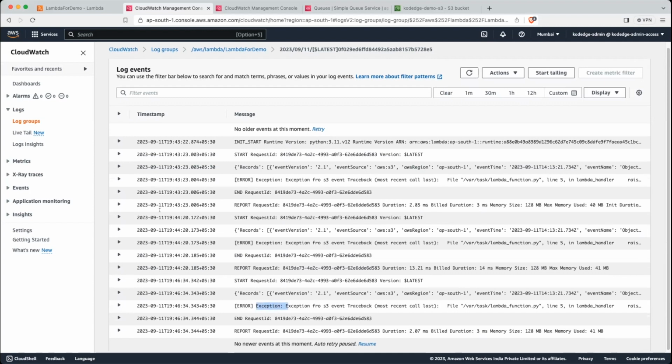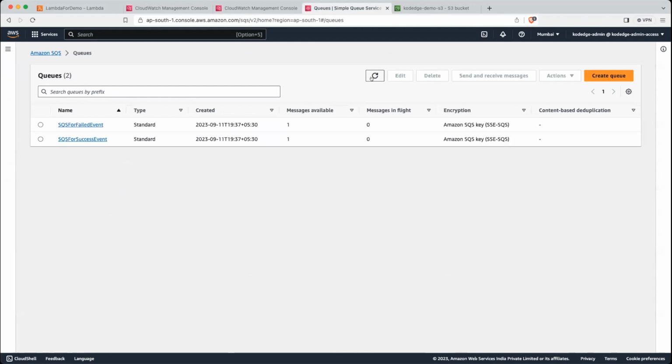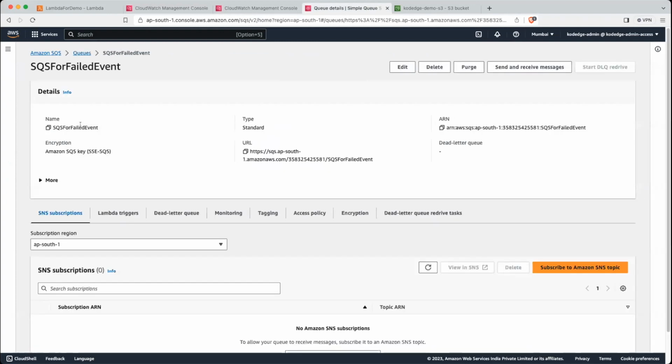Now if you look closely, the first message we received at 43, right? The second message we received almost after 1 minute, right? And this is the third message that we received after almost 2 minutes. Okay, let me go into the SQS queue. Let's refresh this, and you can see we have received one message in the fail event.